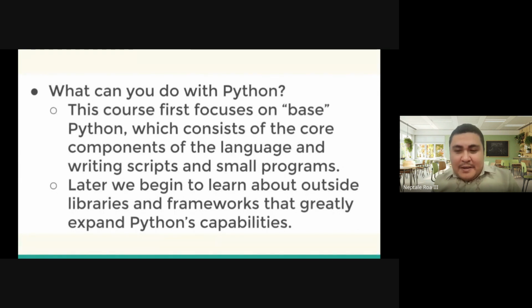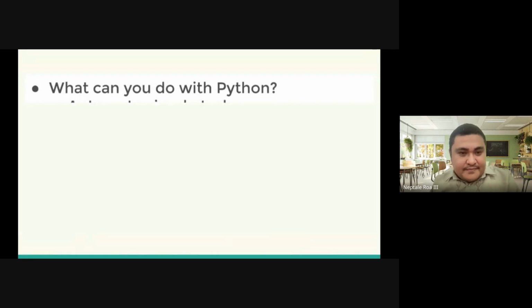And then later on, we will begin to learn about the outside libraries and frameworks that greatly expand Python's capabilities. So at the end niyan, or pagkatapos ng midterm, we'll do na yung integrative programming side na dahil sa Python. Okay? So, ano muna tayo? Relax muna tayo ngayon for the meantime.